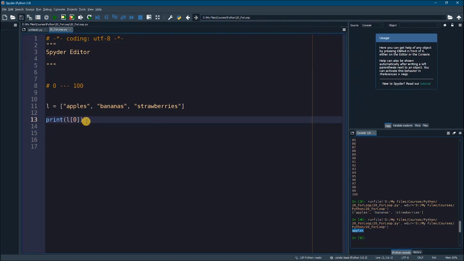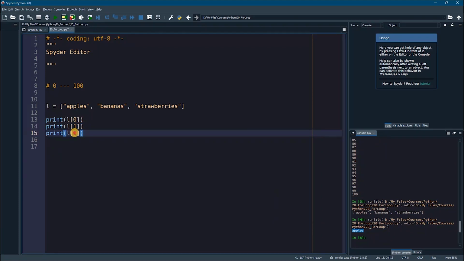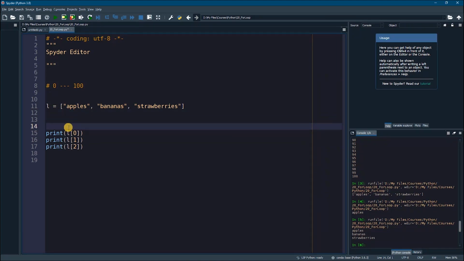This is great. We are extracting them, but if we want to extract all of them and print them separately, we would need to do something like that. Print L[1] and again print L[2], right? This is a lot of code and this is not really practical. What we can do instead is say the following: for. Now let's create a placeholder that will keep the value of every element in every single loop while we are looping. So for, let's say, element in L.